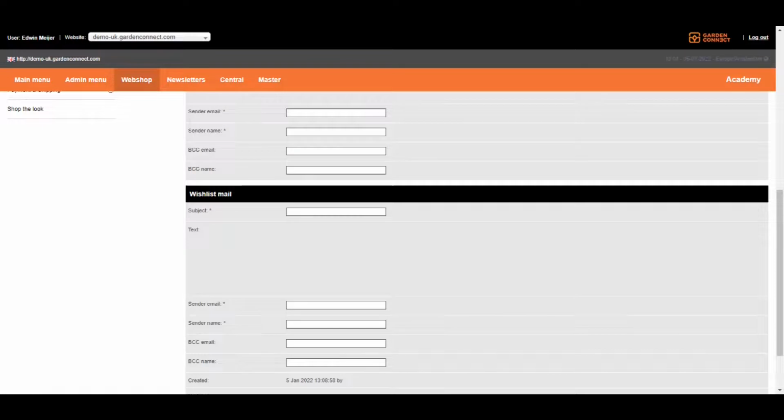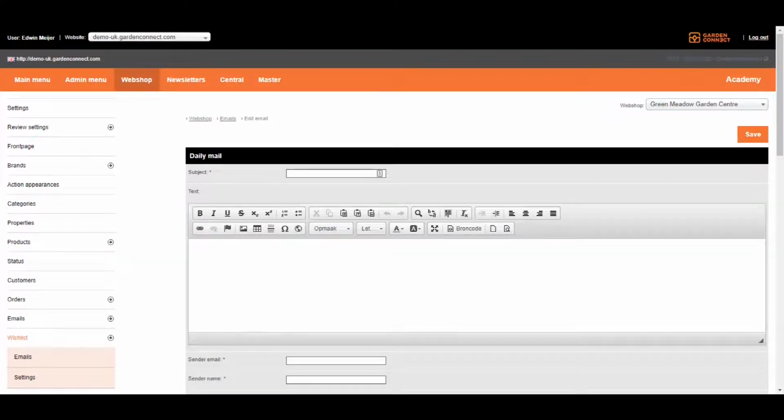So click on emails and you can see we have 3 emails available. Let's start with the first one. This is the daily mail. Why do we trigger a daily mail? The daily mail is only sent out to customers if they have items on their wish list which are discounted.